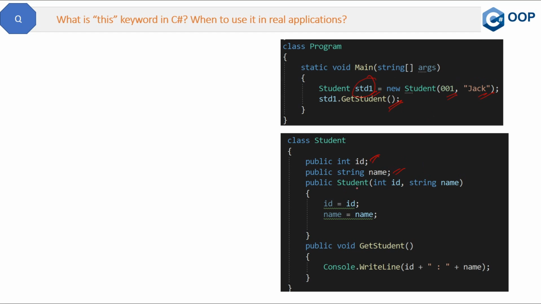So these parameters which are received from the object creation and these class fields here, their names will confuse you, okay? How to differentiate which ID is a field and which ID is a parameter? Therefore, this is wrong. Now, in order to solve this problem and to maintain the difference, you will use this keyword like this with the class fields. Remember, you have to use this with the class fields, not with the parameters.